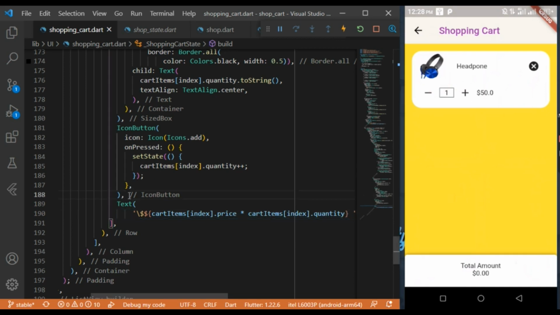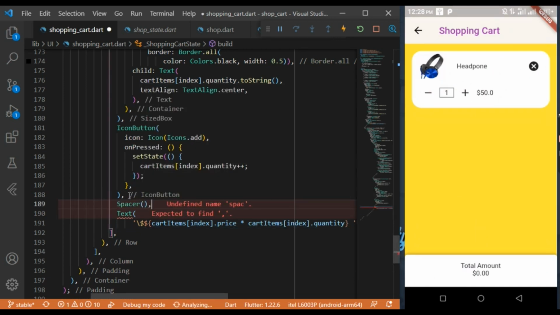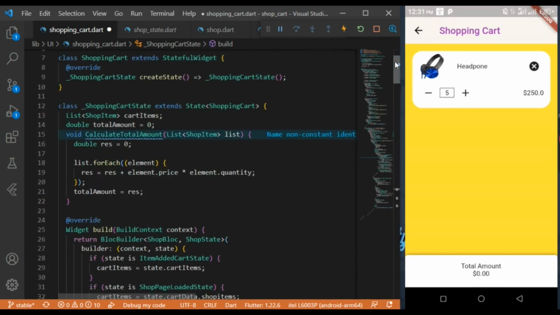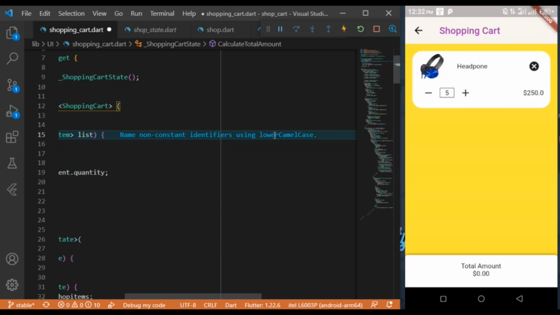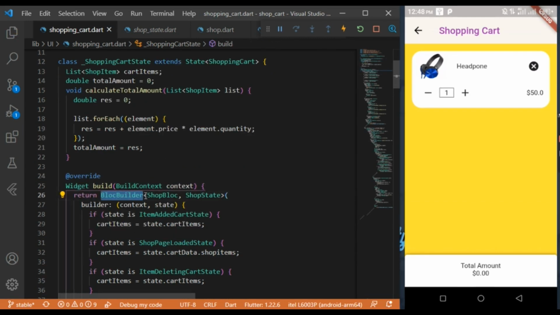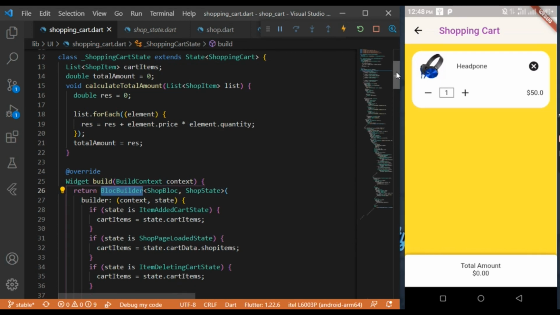For giving space, I am adding spacer widget. If we notice our total amount not affected, in that function I used uppercase, so it gives me a warning. So let's fix it. To update total price, we have to add this method on each state. So let's add on each state.